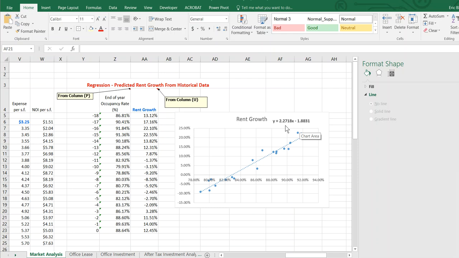So if we had a 1% increase in occupancy, we could expect that to lead to a 2.2% increase in rent growth. If we had a 10% increase in occupancy, that would translate roughly into a 22% increase in rent growth. Let's go ahead now and use Excel's linear regression function to come up with our same estimated equation.